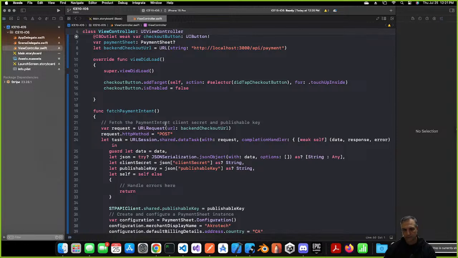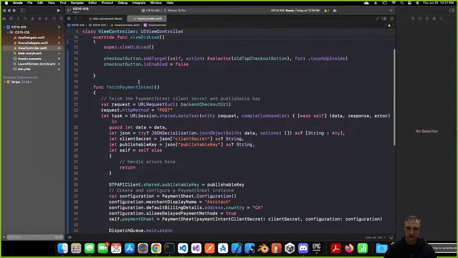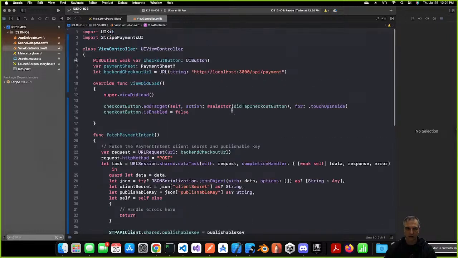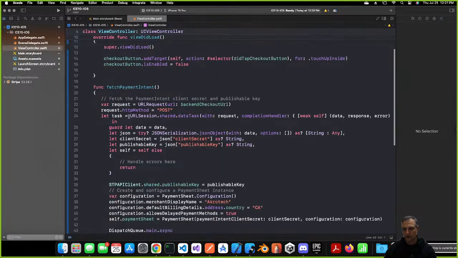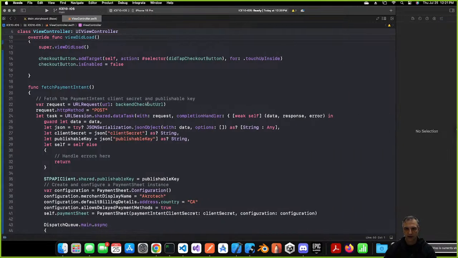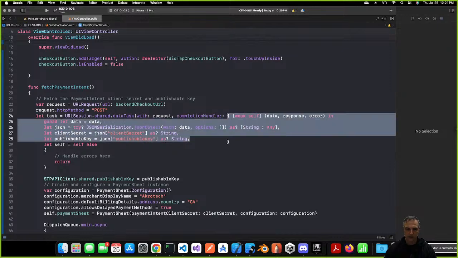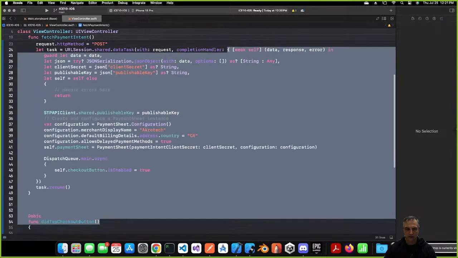Let's go through it. The fetch payment intent function sets up a URL request with the backend checkout URL. The backend checkout URL is this one that we're going to run. We need to run our little localhost server to make this work. The request type is going to be a post request. And then, as we've seen last week, let's make a new task. I'm just going to minify this. And we're using a completion handler here, which goes basically all the way down to here.